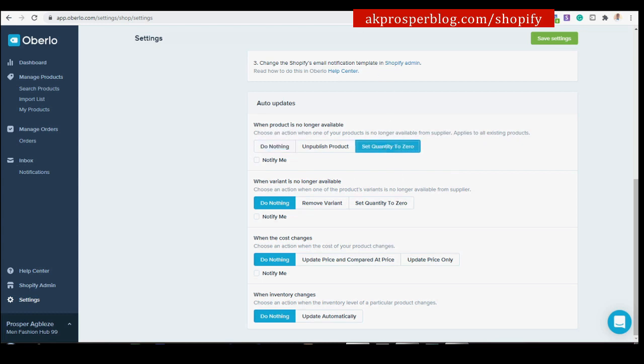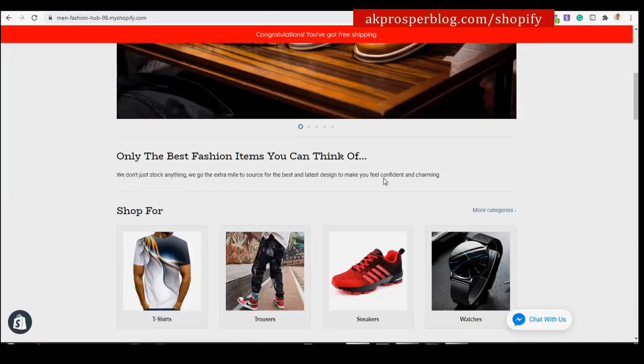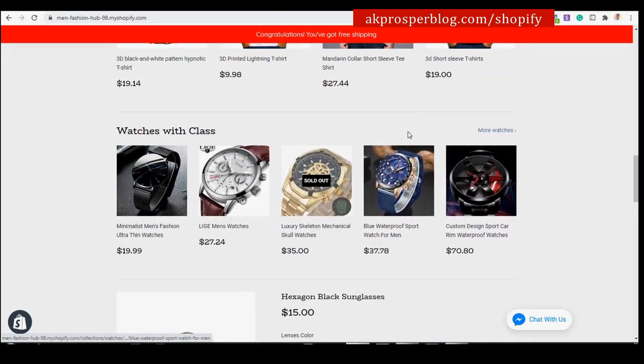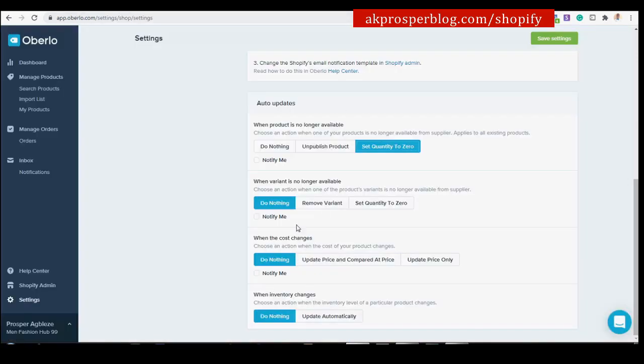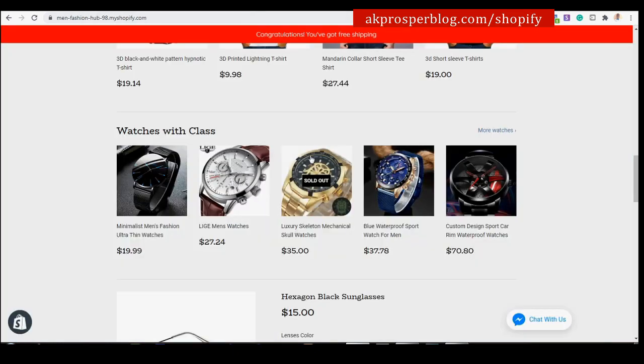With that, let me show you Men Fashion Hub 98. When the product is no longer available, this is what you are going to have. It's going to show sold out. That means the product is no longer available. Then you can decide to also unpublish that product, which means the product will no longer display on your store. If it's unpublished, you will not have the product listed on your store.